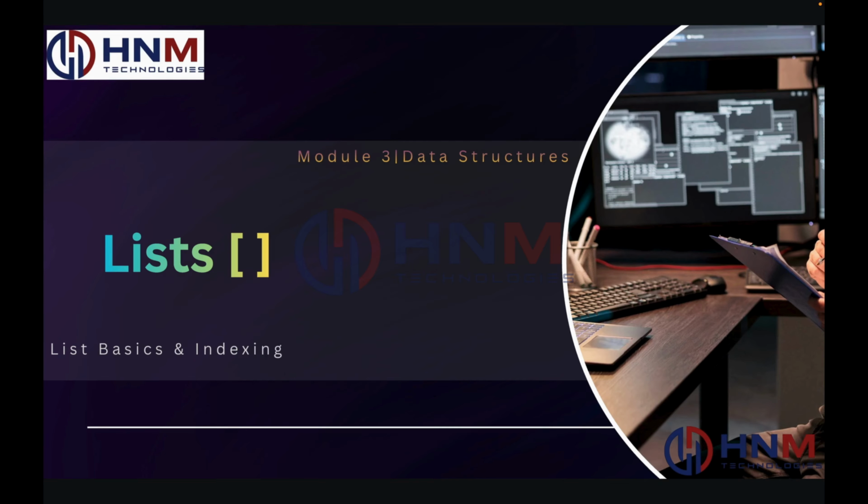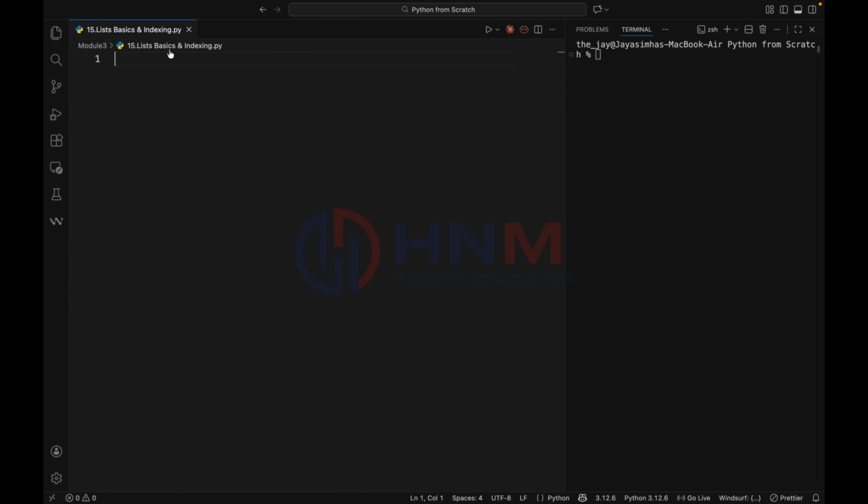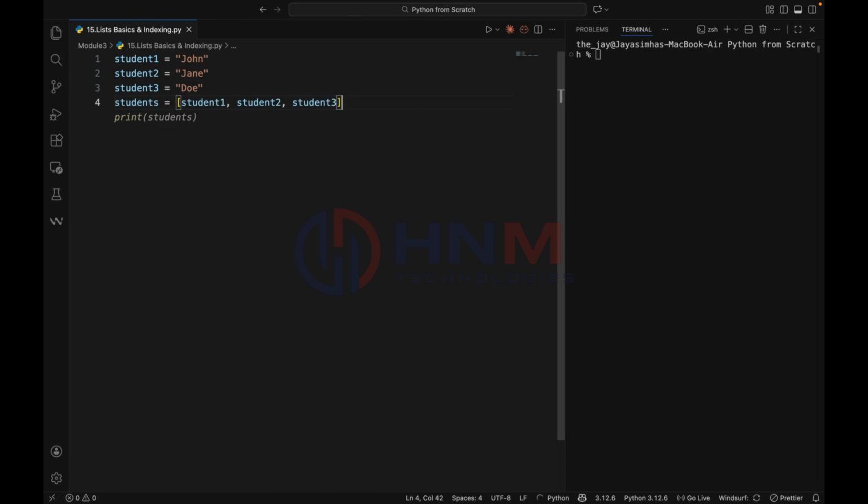So let me show you exactly what it is. Let me open VS Code. Yeah, this is our VS Code setup. As I said, if I have student one, I need to store John, and student two, student three, student four. How many students do I need to print? If I have 60 students, I have 60 variables, right? Now we need a way to store multiple values in one place. That's exactly where data structures come in.